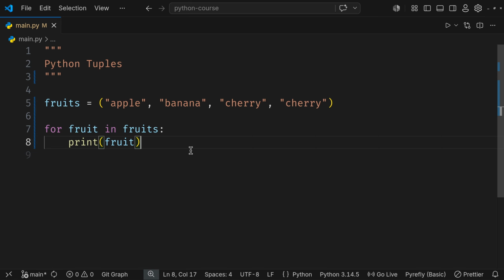We can use for loops, and we can use while loops as well. I am not showing the while loops right now. So this is iterating over a tuple. Now there are two different methods which tuple offers. One of them is the count method. So let's do something like this.